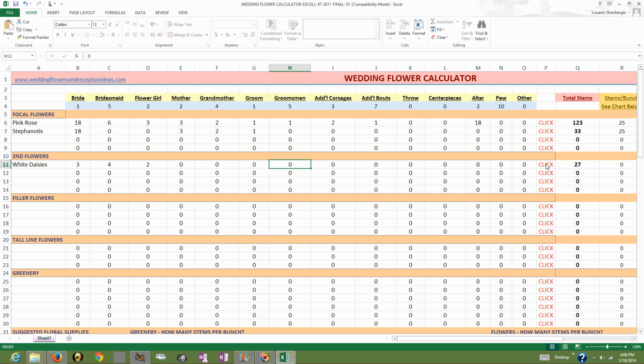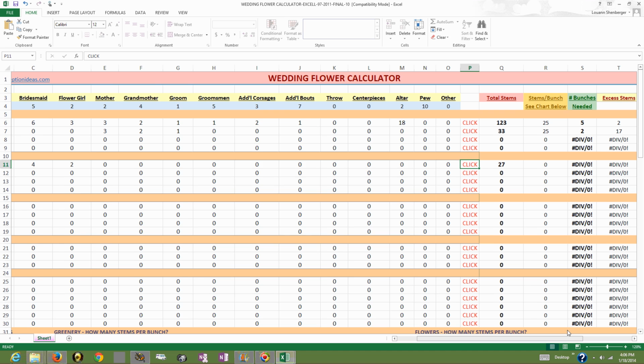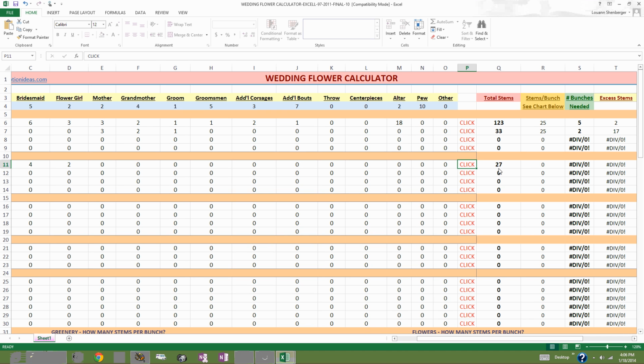So you come over here, and when you click, you see that you need 27 stems. Now, I already know that if I scroll down below, it would tell me that I average 6 stems for a bunch. When I click calculate, it figures and rounds up to the number of bunches I need. I now need 5 white daisy bunches, and then I'll have 3 stems left over. And 3 times 3 heads each means I have about 9 daisy heads left over.